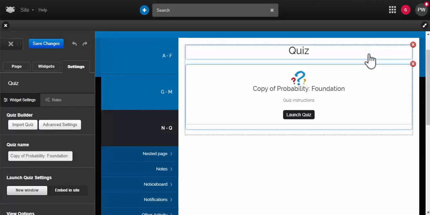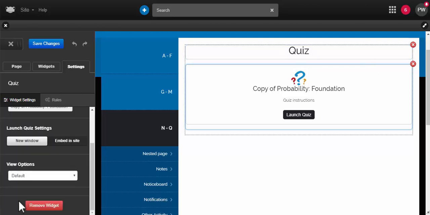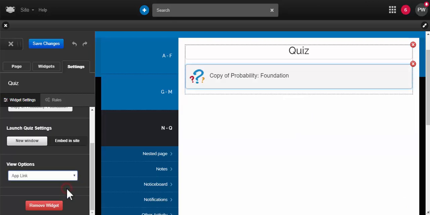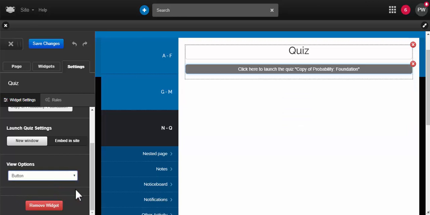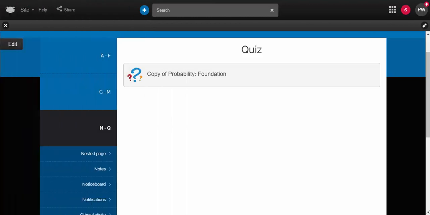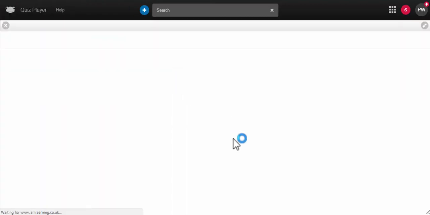Here I can add instructions and choose how the widget will appear. Default gives me a quiz space which shows the instructions and includes a launch button. App link gives me a direct link to the quiz which matches the app and site link buttons. And button view gives me a blue button to click on. Clicking on any one of these options launches the quiz in its own Frog application ready for me to use.